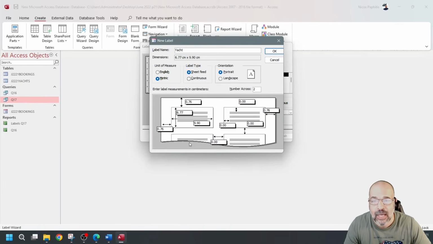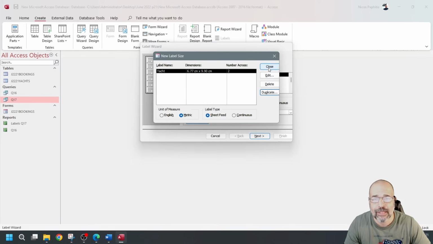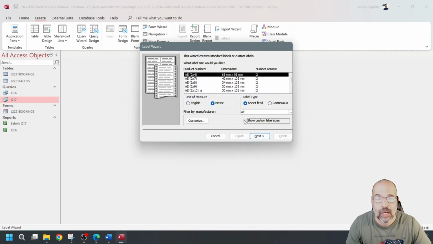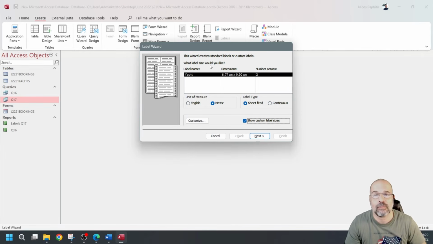I'm going to click on yes. And you can see here it's added some page margins for the left, the right, and the top. I'm going to click on OK, and then I'm going to close. So here's my customized label. If I want to go back to the company labels, I just remove that tick, and these are all the manufacturer labels. If I want to see my custom labels, I select this, and I'm back into my customized labels.